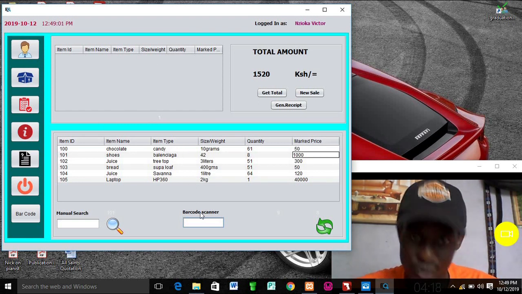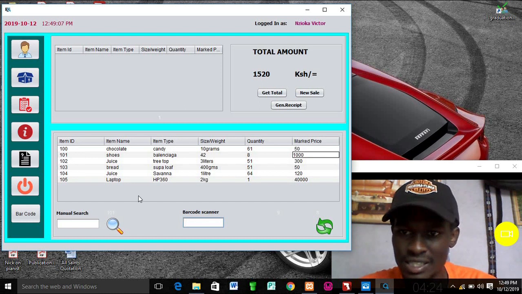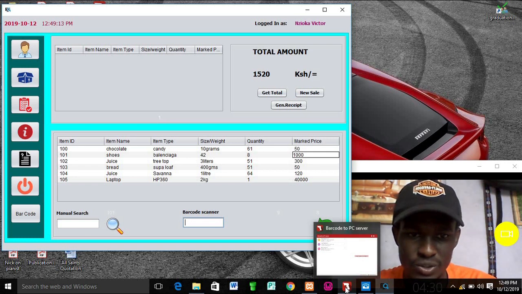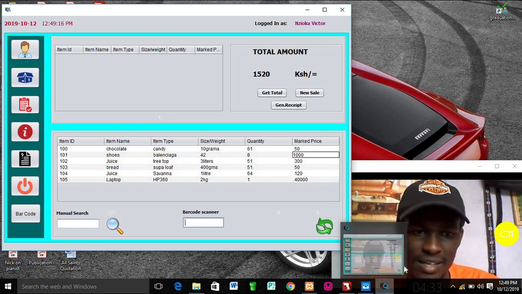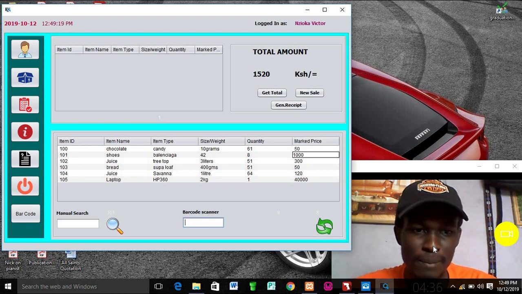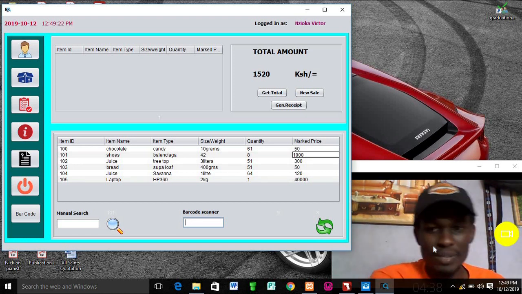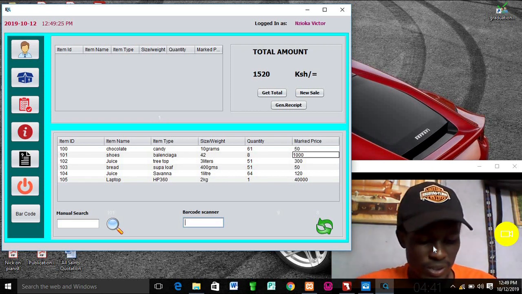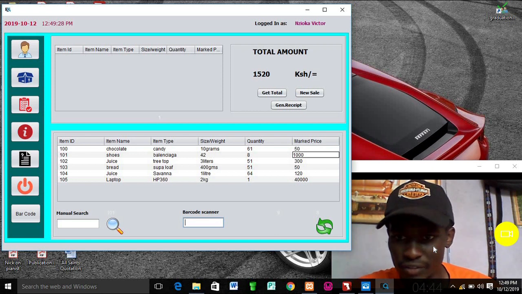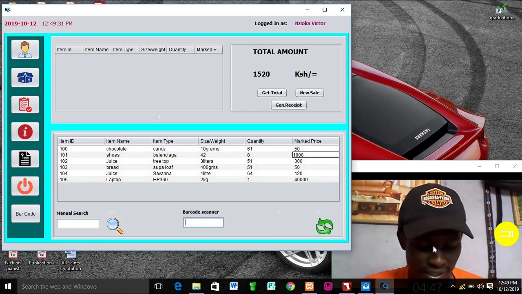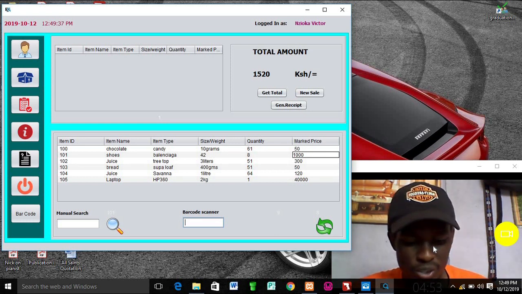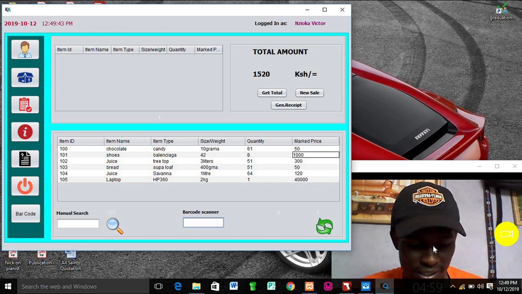So let's take a look here. I have printed several barcodes with these IDs, and I want to show you how this works. I'm using a phone, and I'm using this application known as Barcode to PC server, which has a mobile phone scanning application. For example, let me scan code 101. You'll hear the beep sound, and it will automatically input the items for you in the trolley.